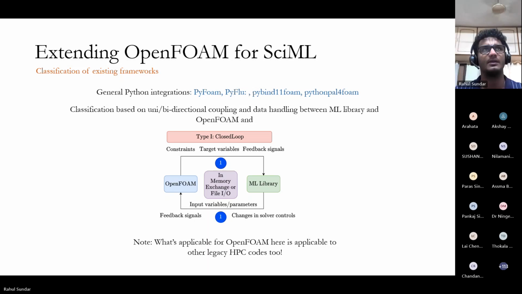So while there are many efforts to extend OpenFOAM for SciML, I would like to consolidate all of them together and put them under 3 categories. So I'll come to them one by one. Before that, we also saw in Mr. Shubham's session that there are typically general Python integrations with OpenFOAM, like PyFOAM, PyFlu, PyBind11 foam, and PythonPAL4 foam, right? However, we want some higher level abstractions where we couple OpenFOAM with some existing ML libraries and carry out the tasks that I mentioned earlier.